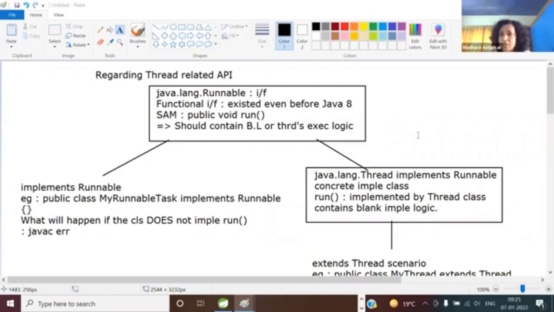So whether you use extends Thread or implements, if you want to write some business logic, thread execution logic, is it compulsory? See the terms I'm using: override here, implement here. So I'm asking you, is it compulsory to override or implement the run method in order to provide the business logic? Answer is 100% yes. Everyone with me?